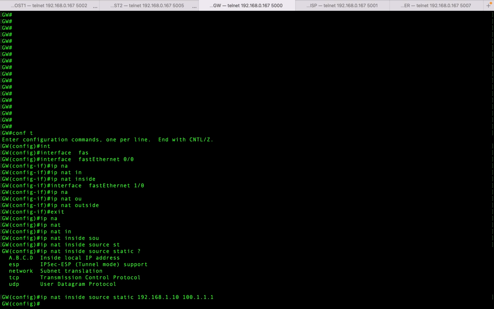Here you can see the inside keyword means that in this command it translates addresses for hosts on the inside part of the network. The source keyword means that NAT translates the source IP address of the packet coming into the inside interface. And the static keyword means that the parameters define a static entry.